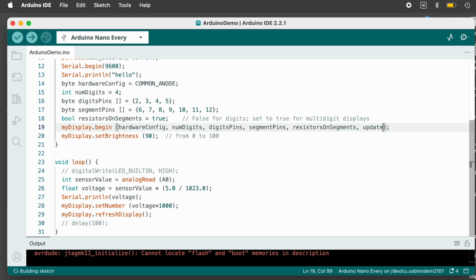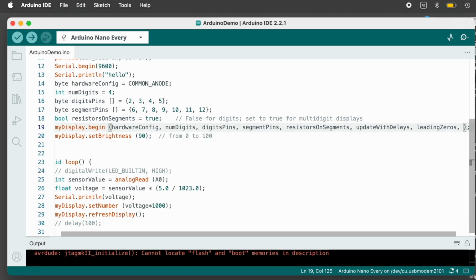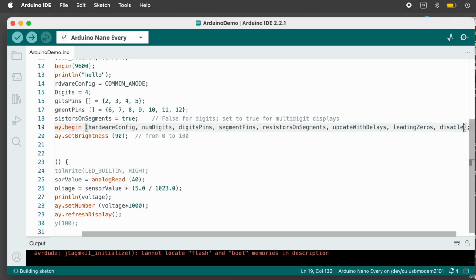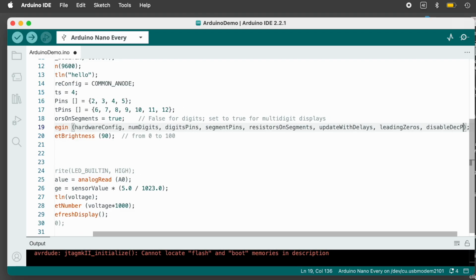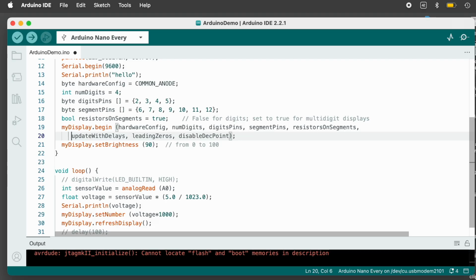One is called update with delays. I have no idea what that is. And then the other one is leading zeros. We want that, leading zeros. And then finally we've got disable decimal point. We want to actually have the decimal point, so we will have to change that. And now this is flowing over one line, so I'm going to break the line here, and then let's indent it a little bit so it looks nice.